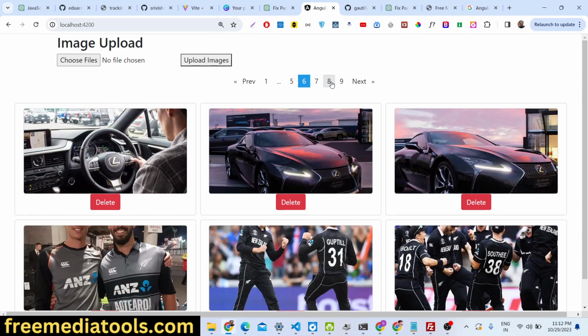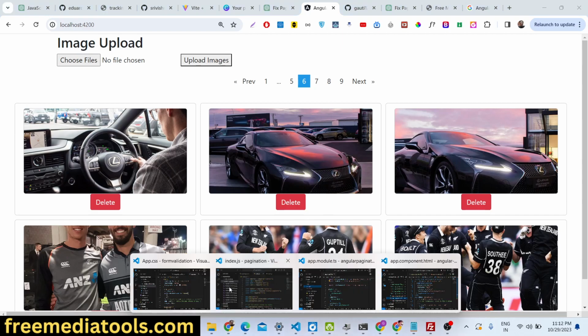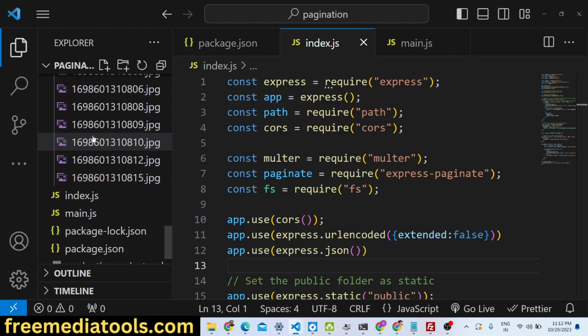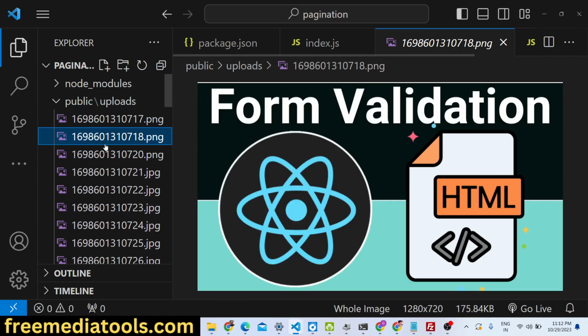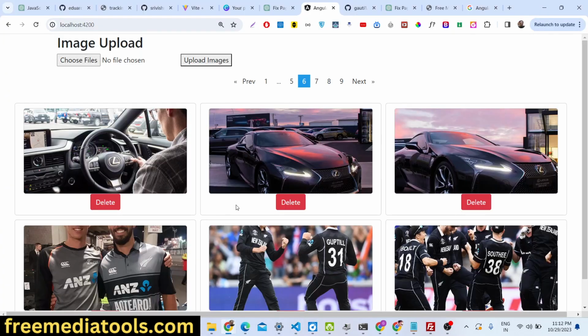I will be showing you how to build it. We will be using the latest version of Angular, Node.js, all that stuff. If you now see, all these image files have been stored inside our public/uploads directory. So we are fetching them from our backend server and displaying them right here.